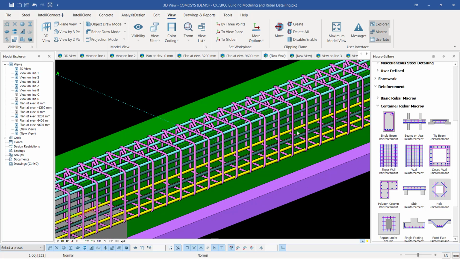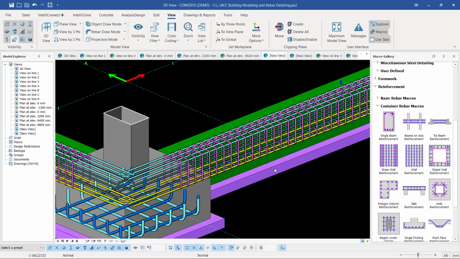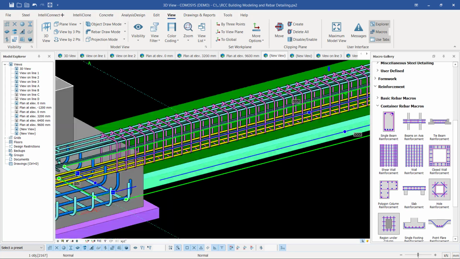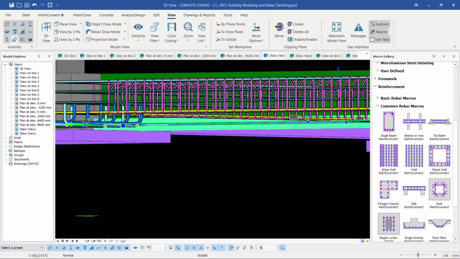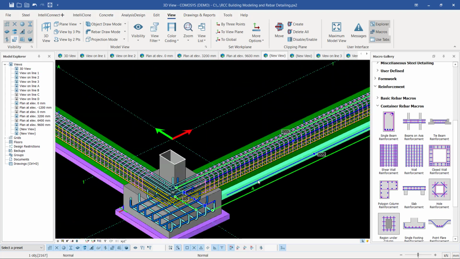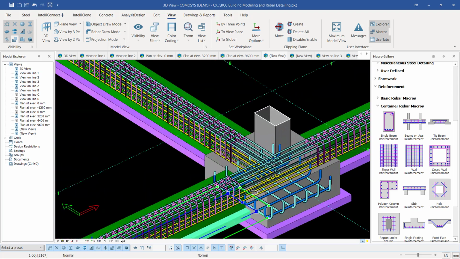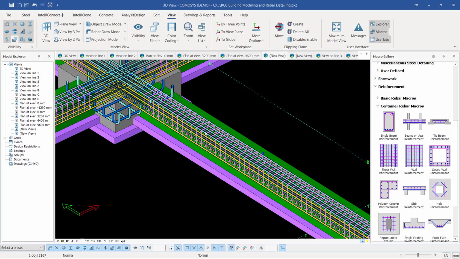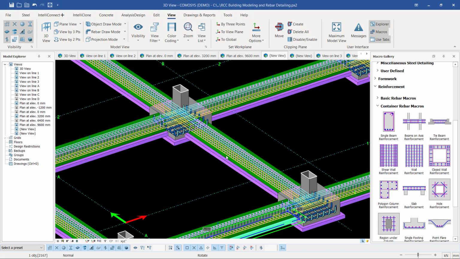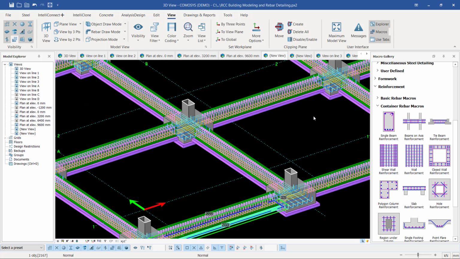Perfect. So this looks good, and you can see the lean concrete under that, or blinding. So let me just bring it close so that we can have a look at that. Perfect. And let's meet then when we'll be placing the rebars on columns and beams.